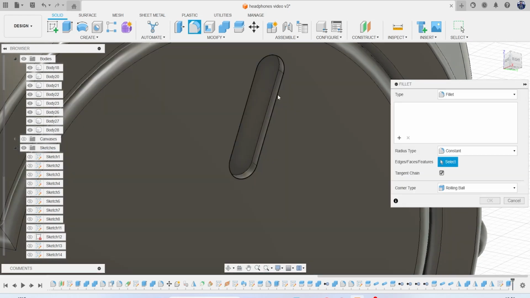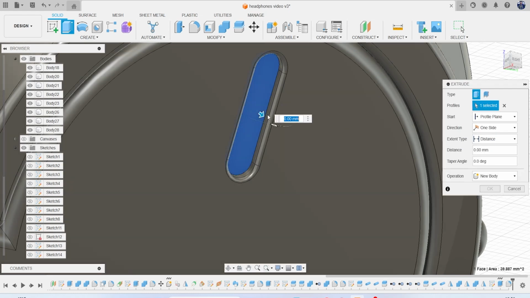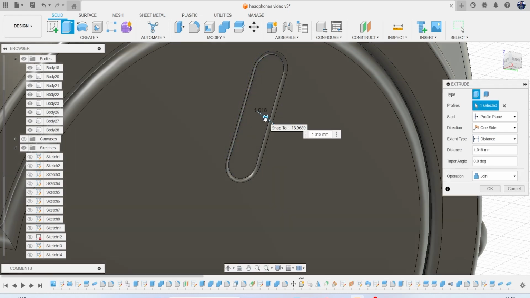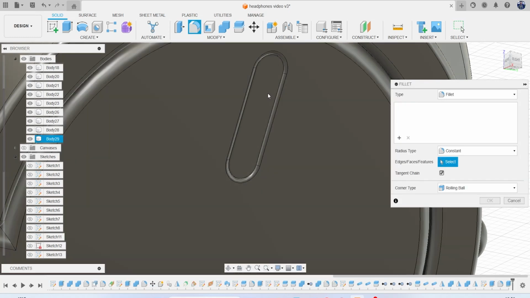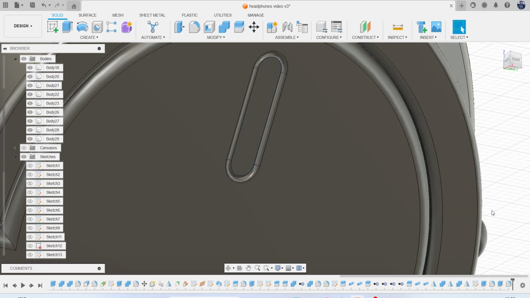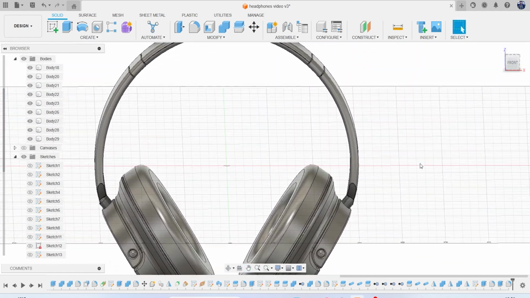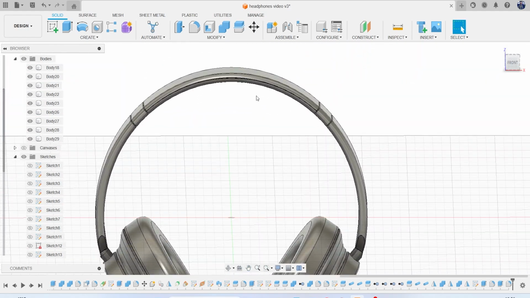I'm going to hit F to fill it and drag that in a bit. I'm going to hit E and drag that out a bit. I'm going to set that to new body because I'm going to have that as a light. Drag that and just fill it slightly. That'll be like a power light. Let's just see if there's any other little details. So we're not following the reference 100%, which is not a big deal.